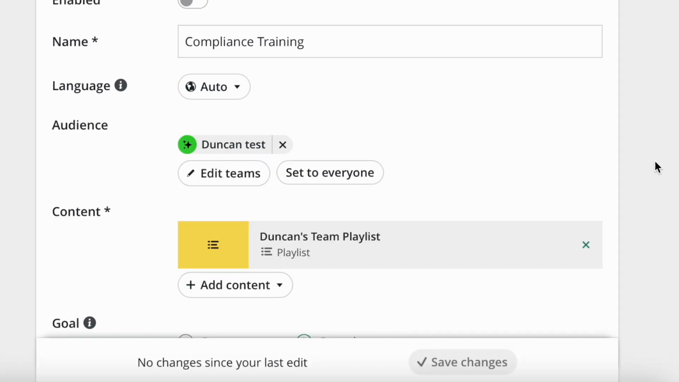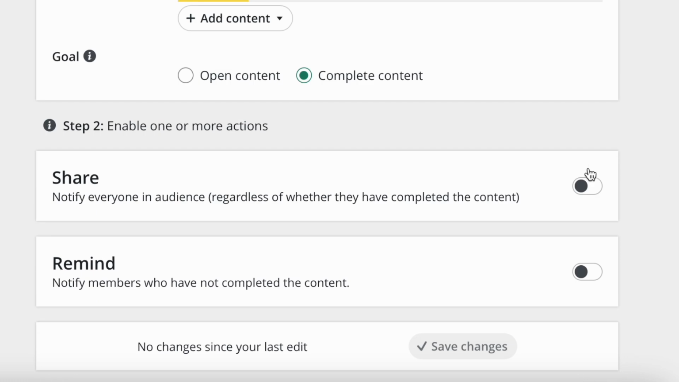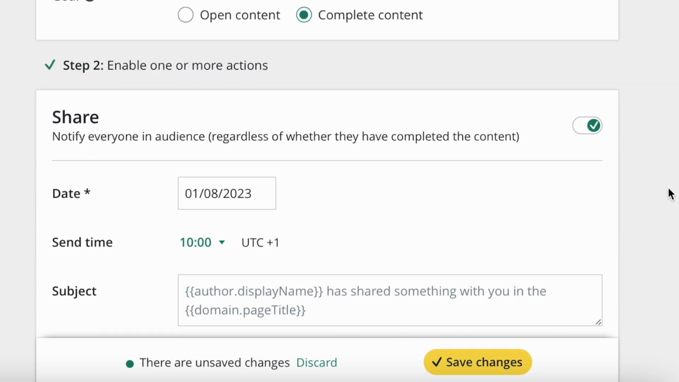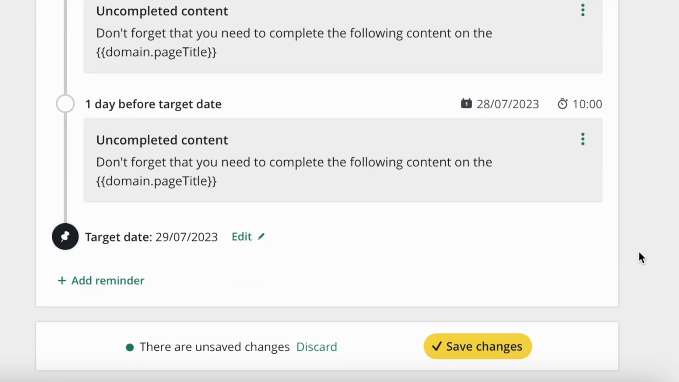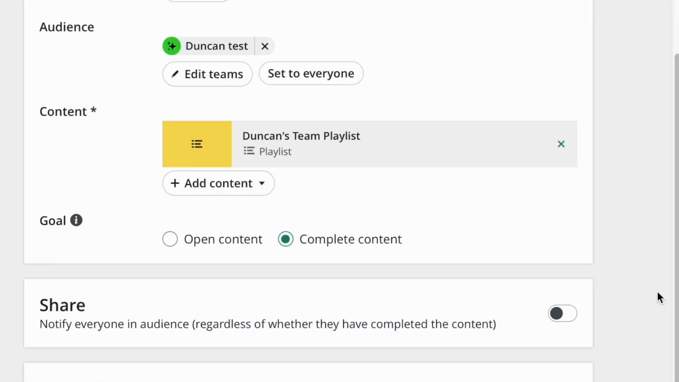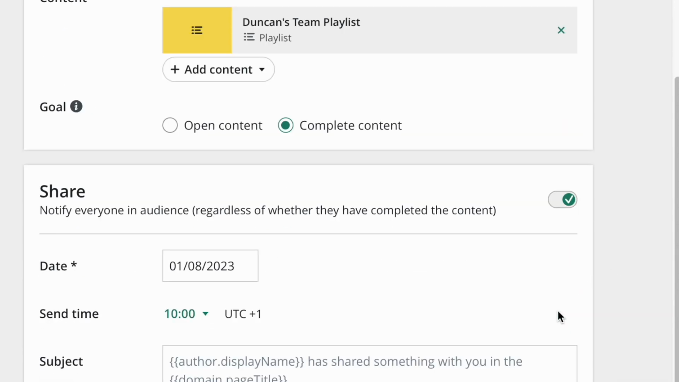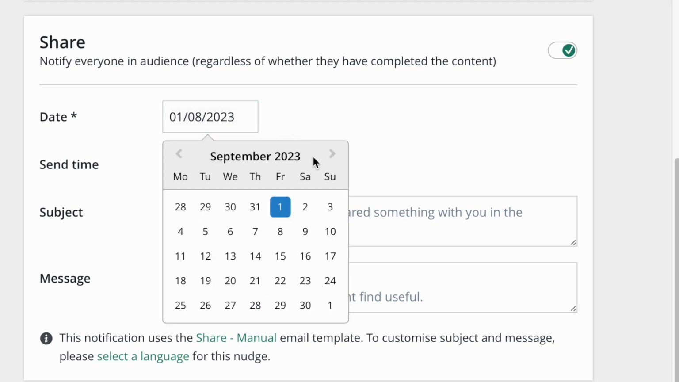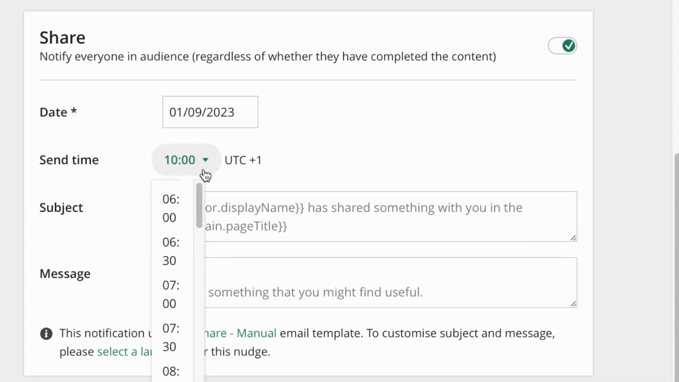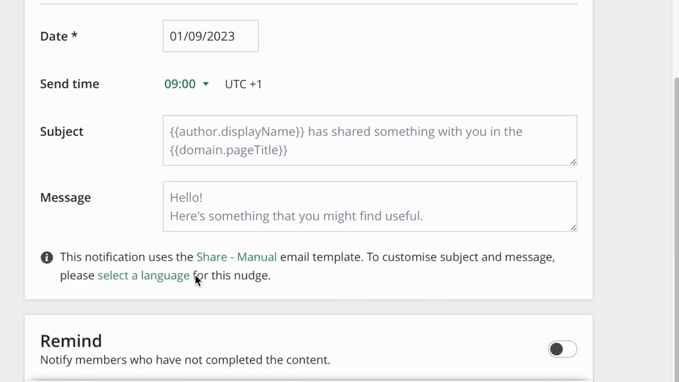Now that your nudge is ready, it's time to establish how you wish to broadcast and notify your audience. We now provide you with two options for how to encourage users to visit the content. First, we have shares. Shares are a quick way to notify all the users within your target audience. This is particularly useful at the beginning of any campaign, when you need to deliver a consistent message to your teams.